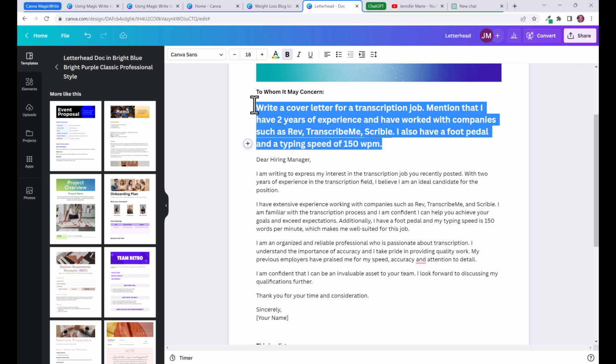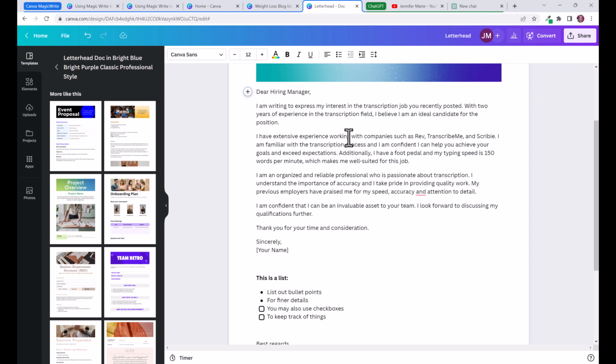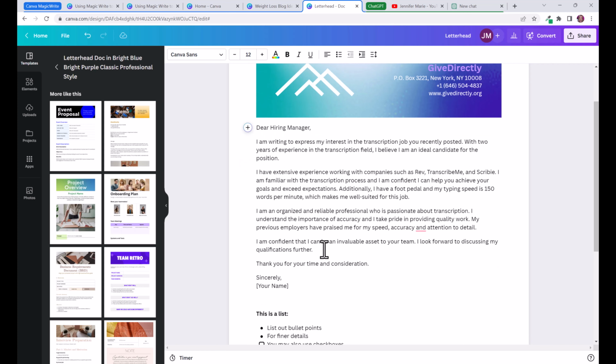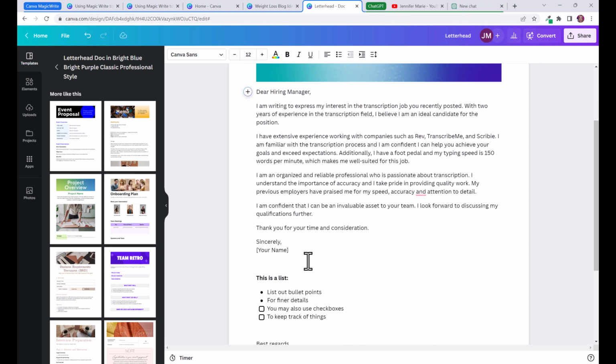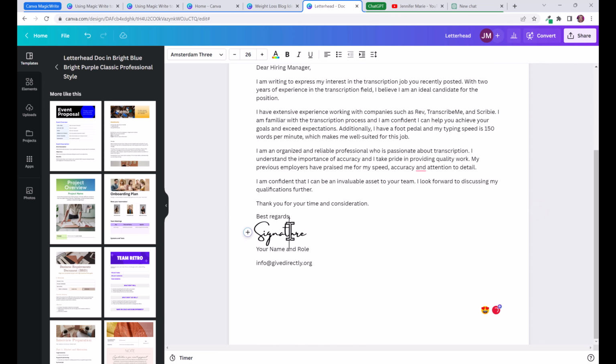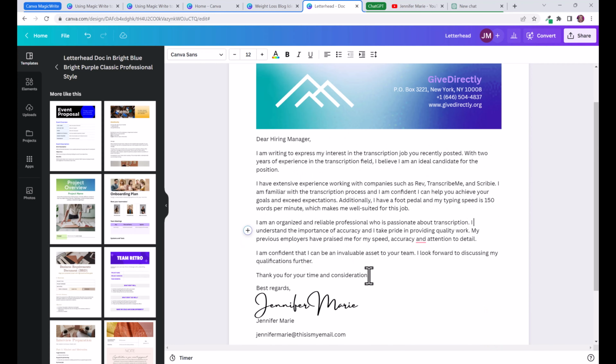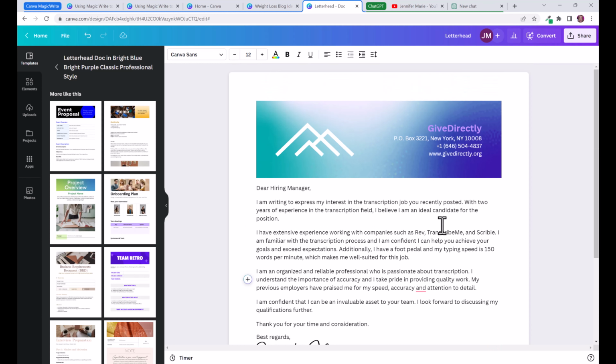So we can actually erase this prompt here and erase "to whom it may concern" because they've actually already written the letter for us. And you can see here that they've given us a nice little cover letter. So from here you can just put in your own information, your signature, your name, your email, add your own signature. And you can see they've written a really nice professional cover letter just like that.